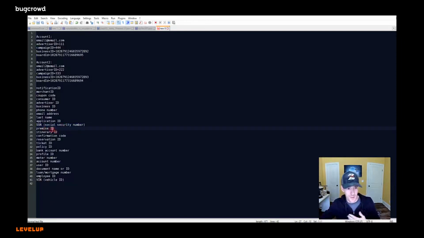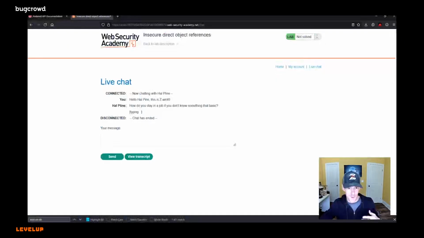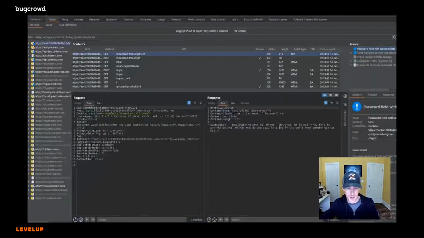Premise IDs, that's like a location. Itinerary IDs and confirmation codes, things you get at hotels or spa reservations, whatever. Ticket IDs, policy IDs, bank account numbers. You get the idea, right? Even a VIN, even a complex long ID like a VIN can be an insecure direct object reference, okay? So keep these things in mind. It's basically anything that refers to an object that you can change and get somebody else's data back, or change somebody else's data. Now, back to our lab here, we have 2.txt was the name of our file.